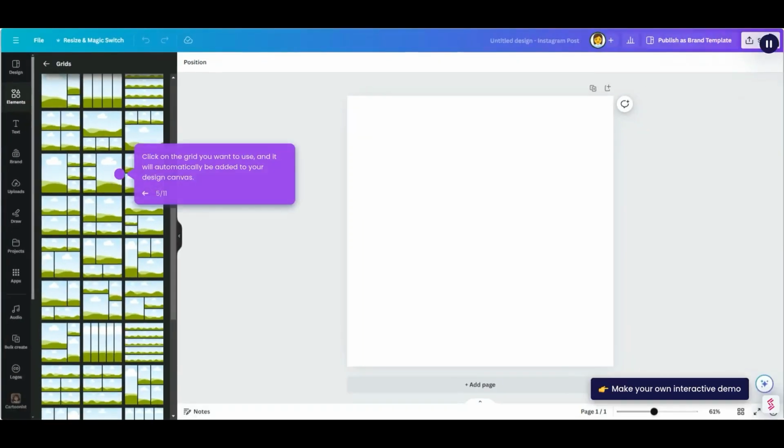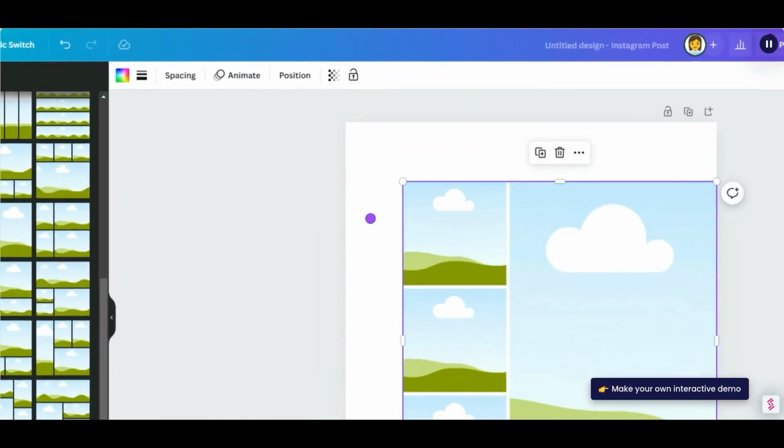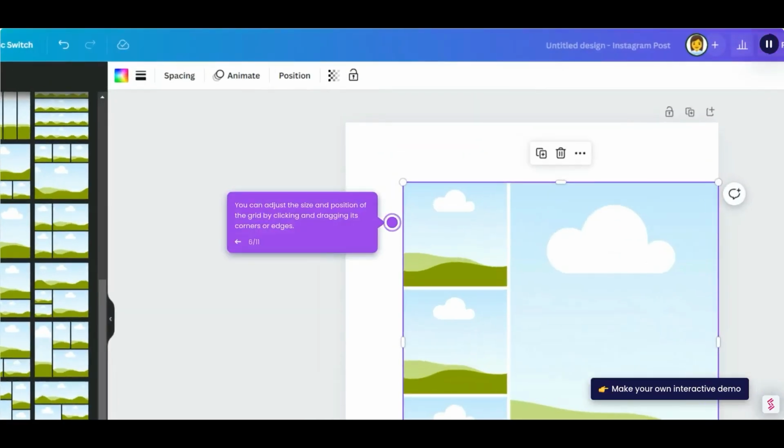Click on the grid you want to use, and it will automatically be added to your design canvas. You can adjust the size and position of the grid by clicking and dragging its corners or edges.